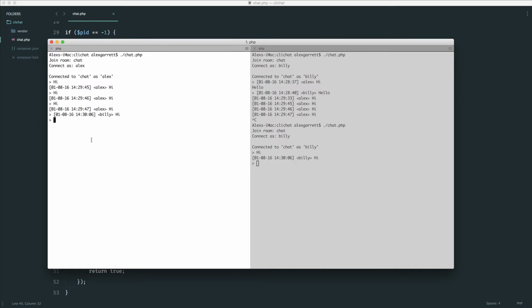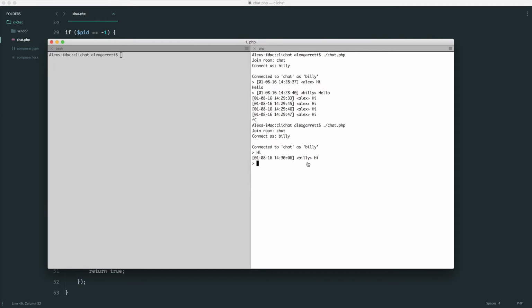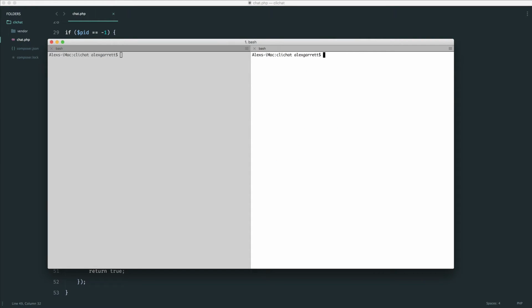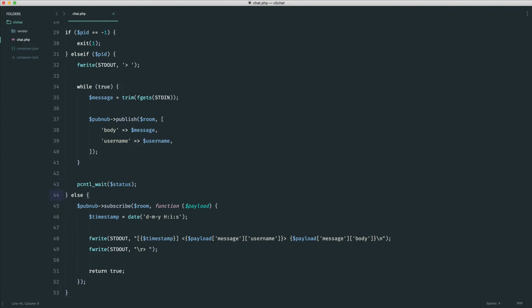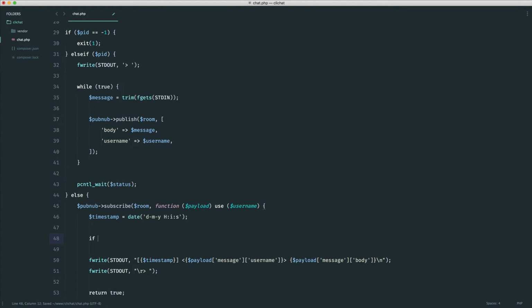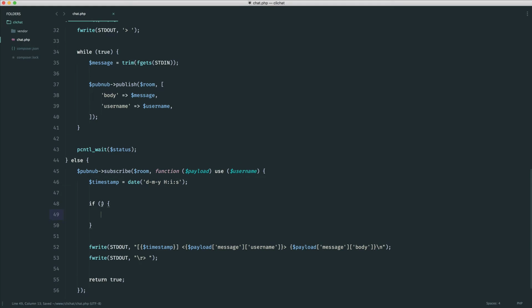Now there is one caveat to this, and it's really nothing you can easily get around within the command line, because the command line isn't really built for things like this unless you're building an application in another language. So let's just tidy this up. Now in here, we want to go and use the current username that we're working with, so it's in scope. And in here, I want a little if statement to check when a message comes through, if the username doesn't equal the username that we've set. So we just go ahead and grab this from our payload again.